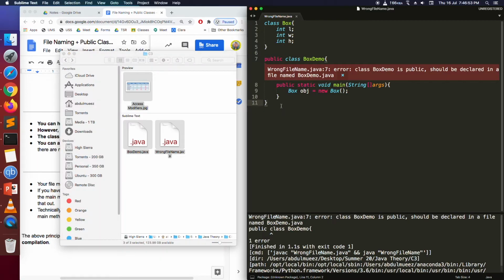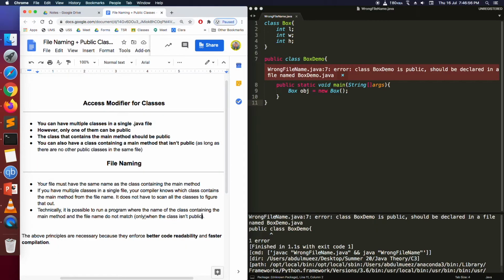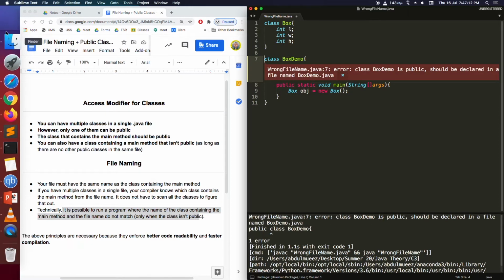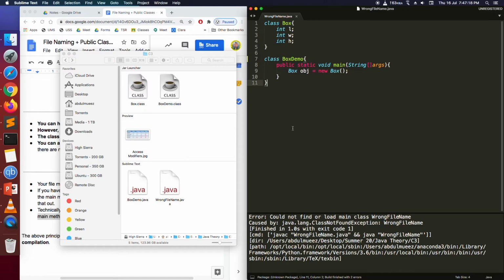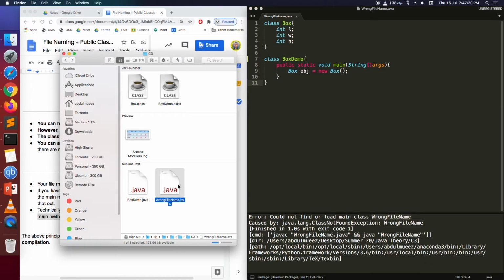However, you can avoid this compilation error in one way, which is, as I said here, technically it is possible to run a program where the name of the class containing the main method and the file name do not match only when the class isn't public. So let me get rid of this public access modifier and let me run this program. So as you can see, my JVM failed to load the class. So my JVM was looking for a class called wrong file name. Since the name of my file is wrong file name, it was looking for a class with a similar name. However, my compiler was successful in compiling the code here.